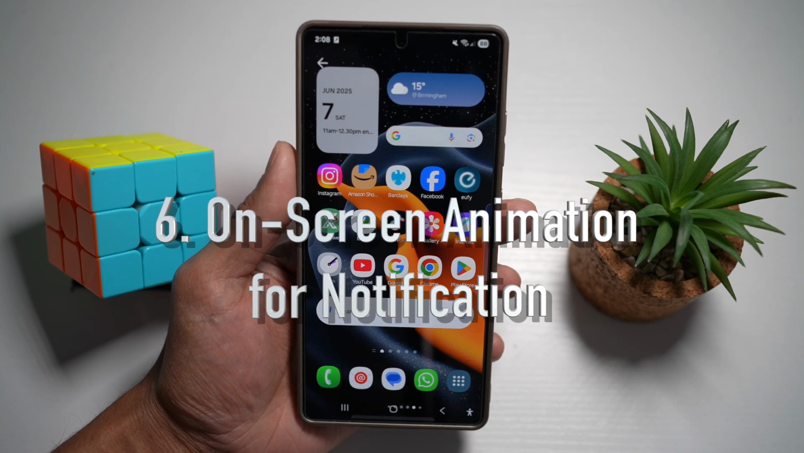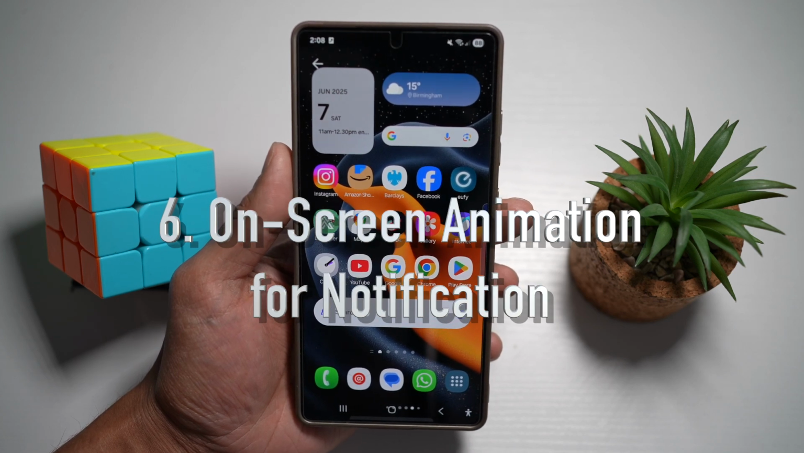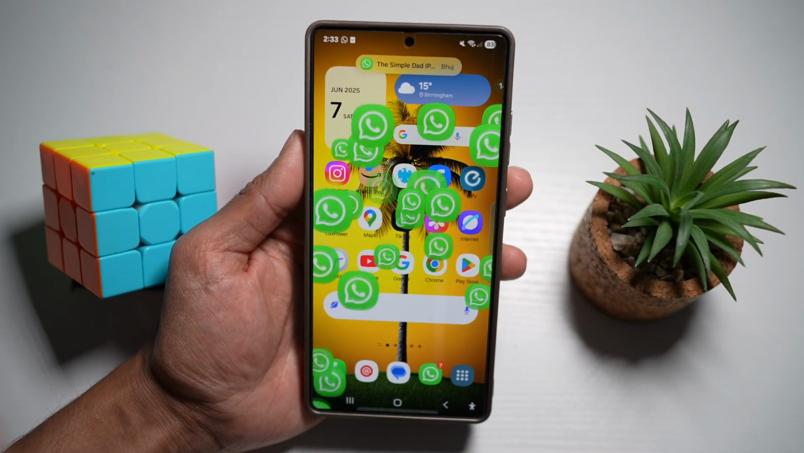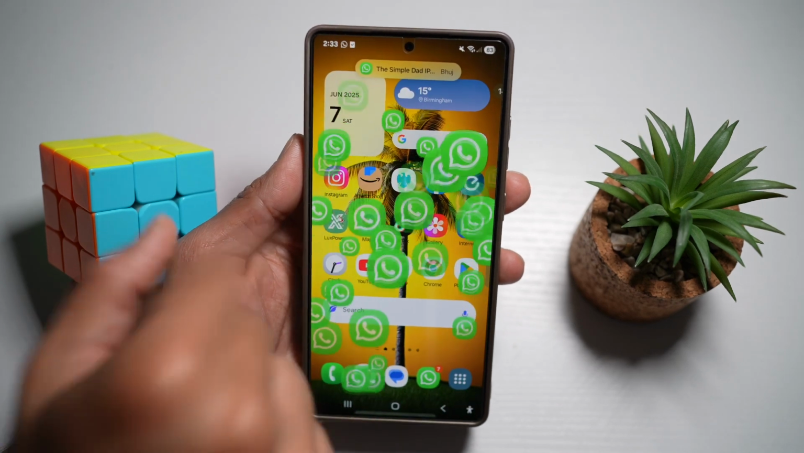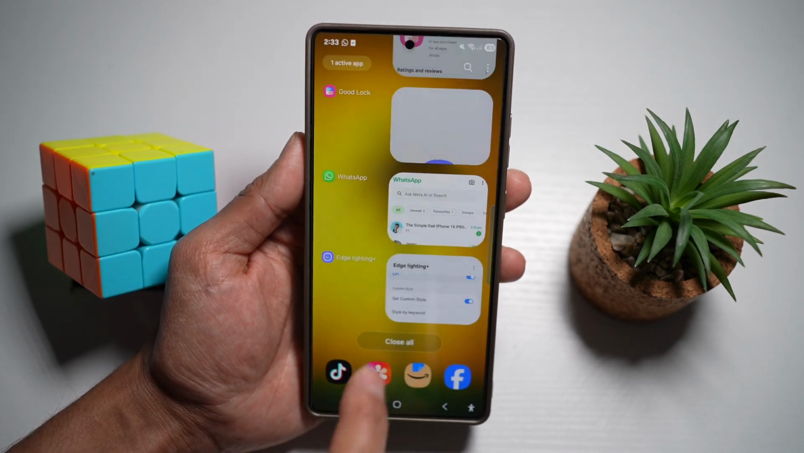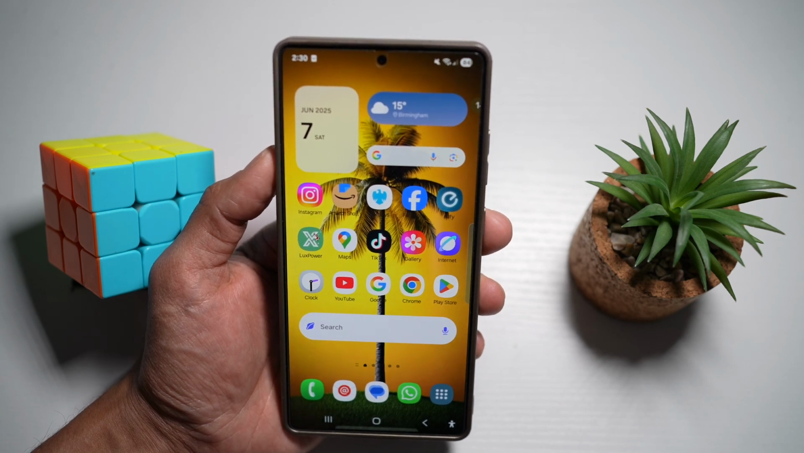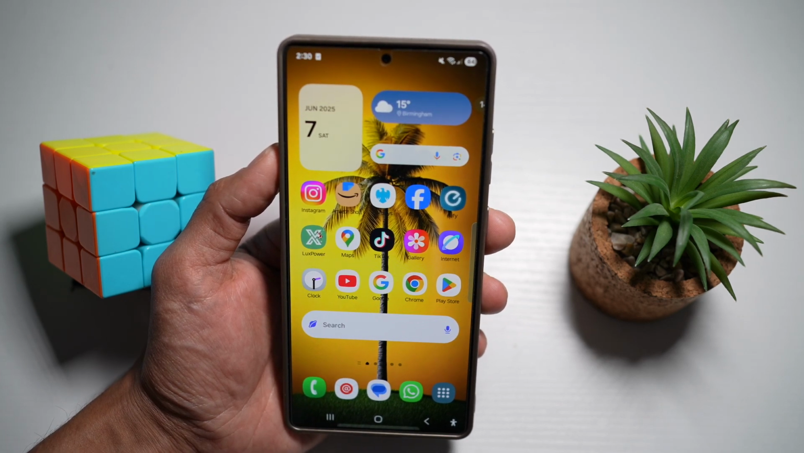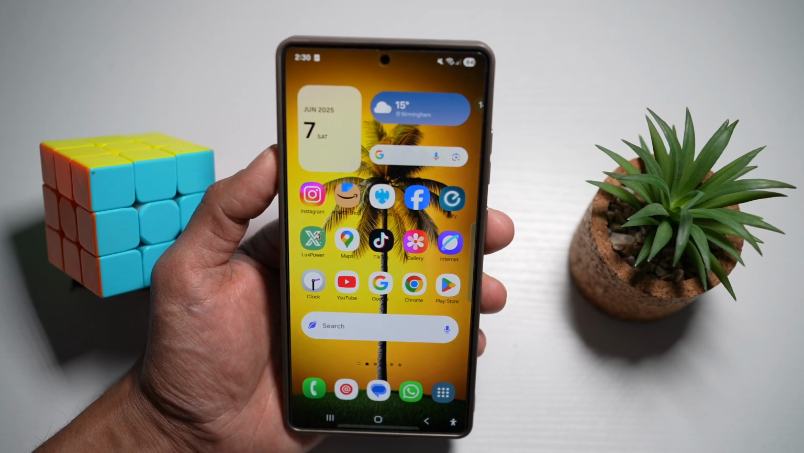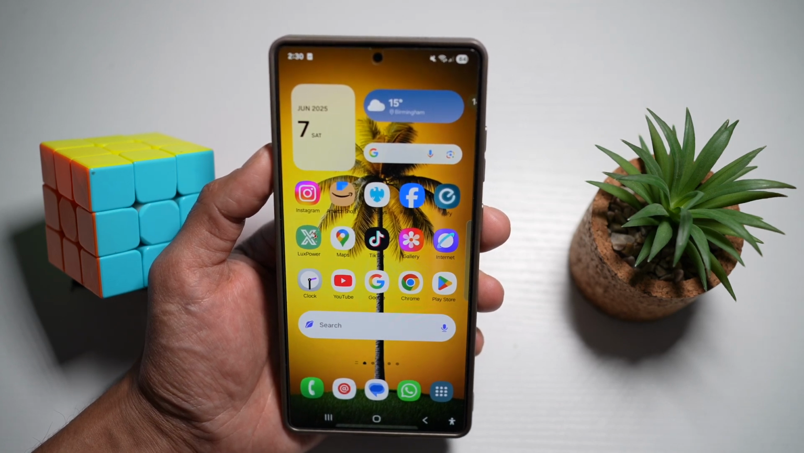Feature number 6 is your on-screen animation for notifications. So when a notification arrives on your Samsung S25 Ultra, you can get this animated effect, which basically shows you where the message is coming from. So say for example, if it's WhatsApp, you'll see WhatsApp animation. If it's Facebook, you'll see Facebook animation. So let me show you how to do this.